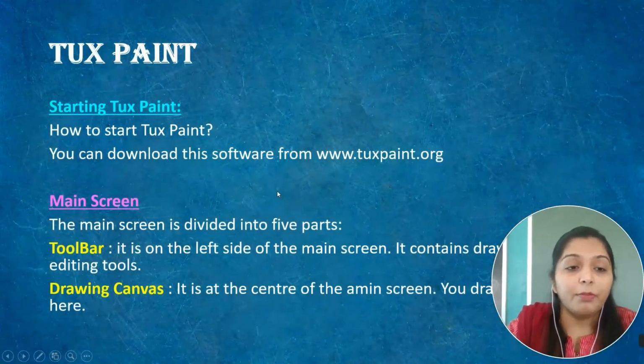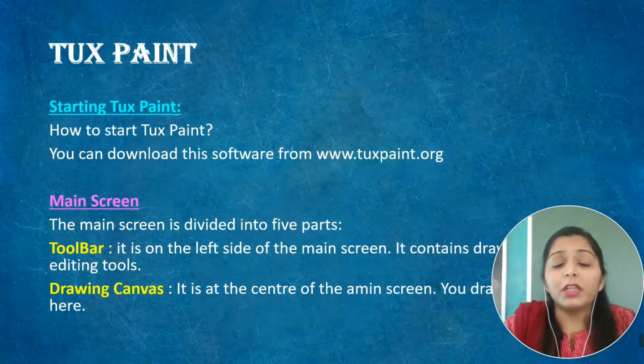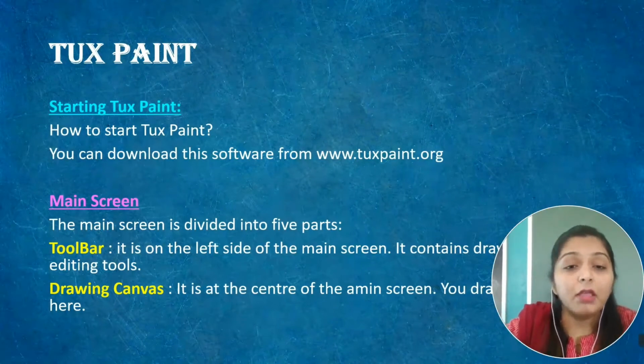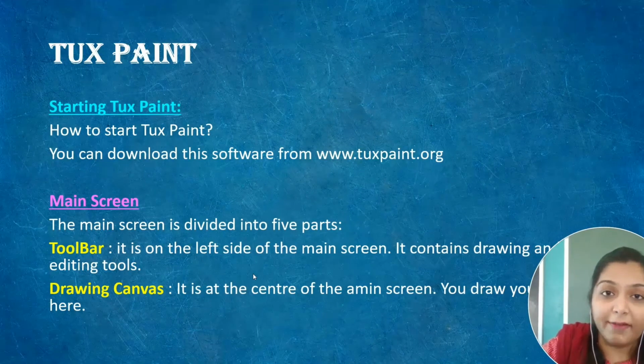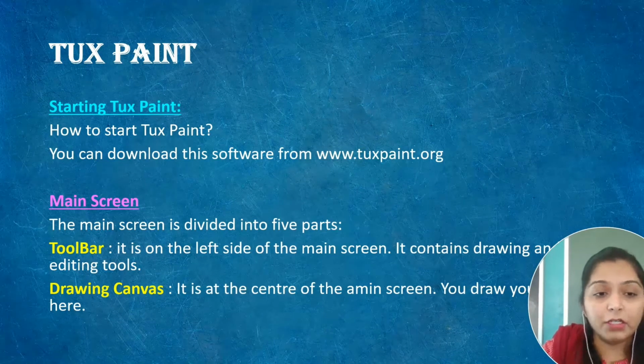Now, we will study the theoretical part. Main screen. Now, what does the Tux Paint main screen have? The main screen is divided into 5 parts. The first one is the toolbar. It is on the left side of the main screen. It contains drawing and editing tools. Where is it? It is on the left side, and here it has drawing and editing tools.